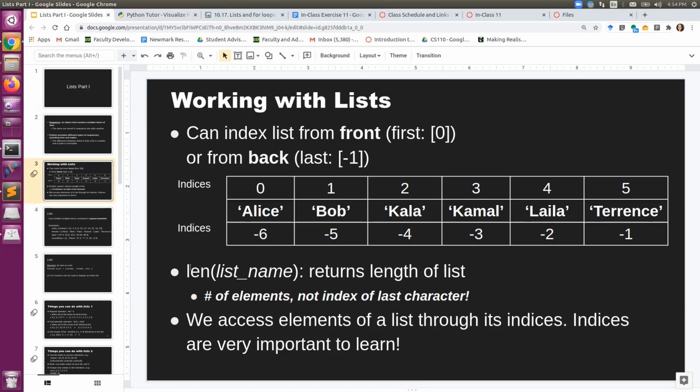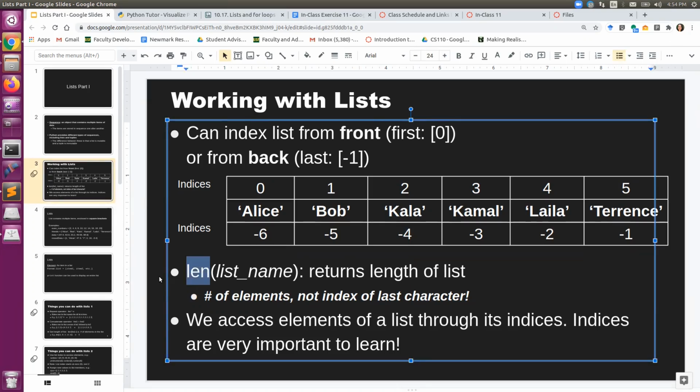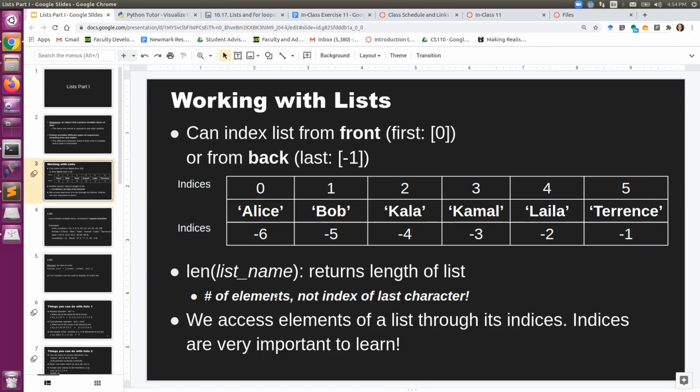So as I said, there's this built-in function, and we'll go over it, len, which returns the length of the list. So this is the number of elements. And as I said, it's not the index of the last character. Now, we as programmers access elements of a list through the indices. So indices are really like the key to the list, right? So you have to get very comfortable with accessing or changing or deleting items in a list using the indices.